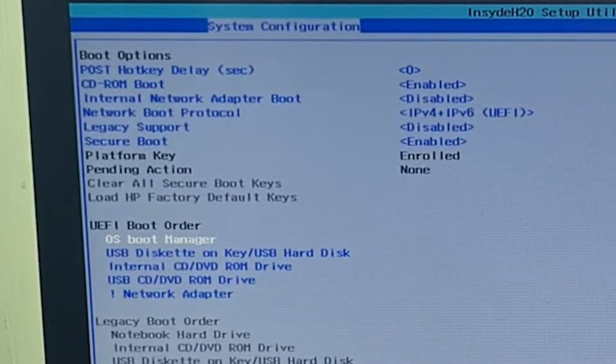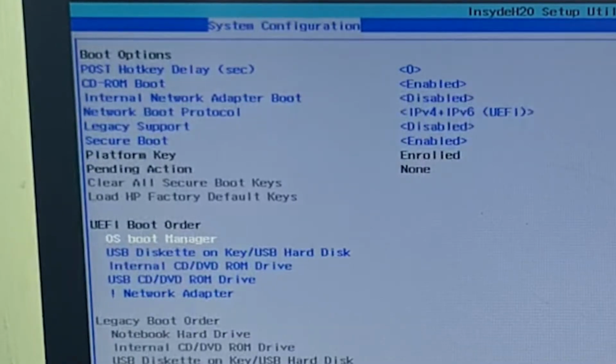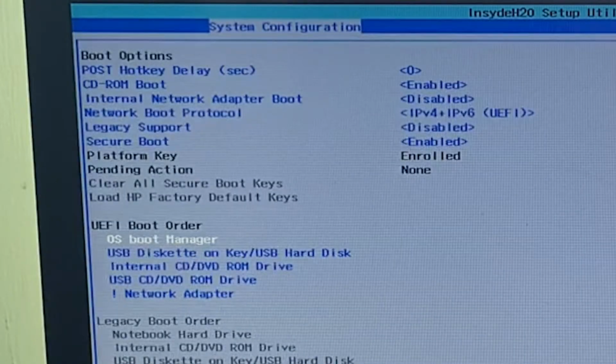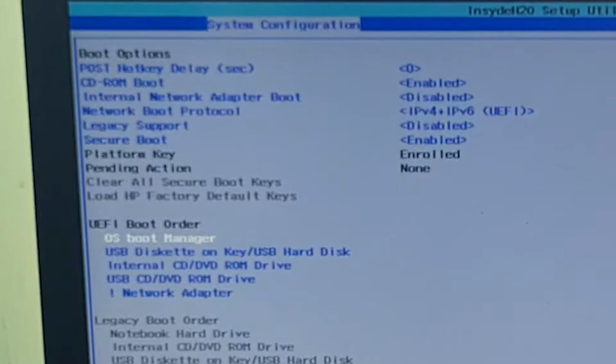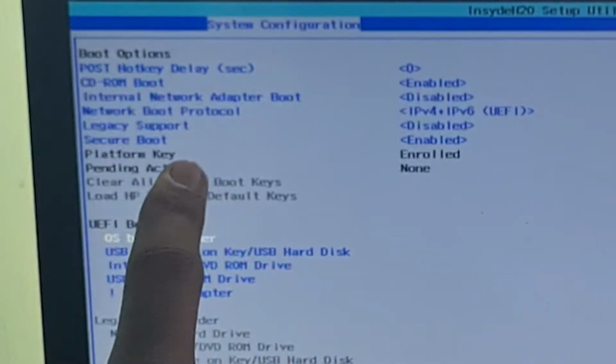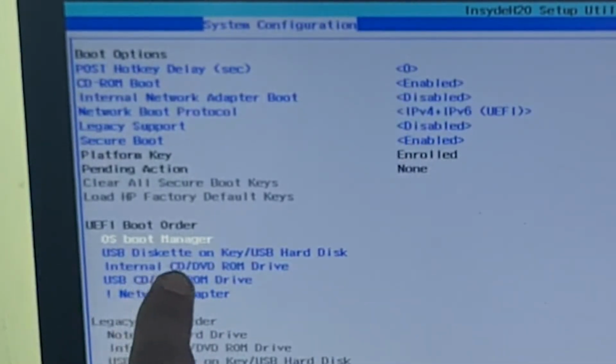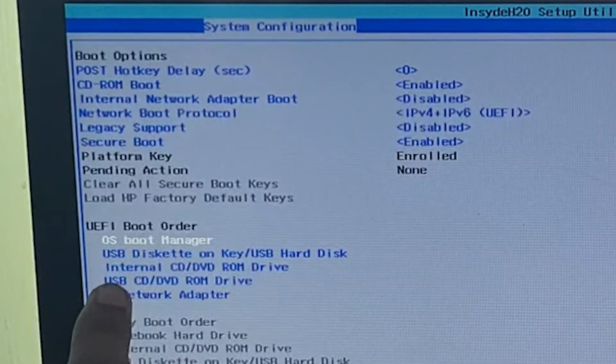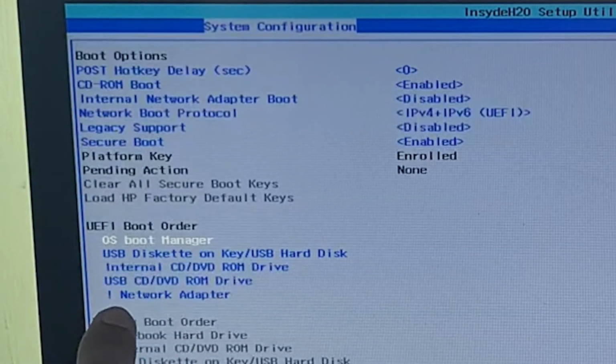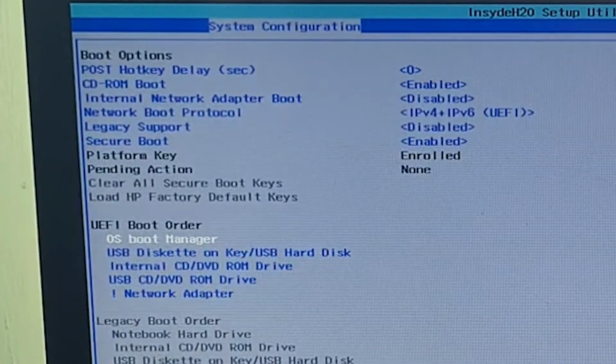Then what I want you to do is, as you can see right down here, F5 or F6 is for changing the values. So using F5 and F6 as the function keys, I'm going to move this order. You see right here is USB diskette. This needs to go on top. Normally the OS boot manager will just be your hard drive. You don't have any OS installed on your system.